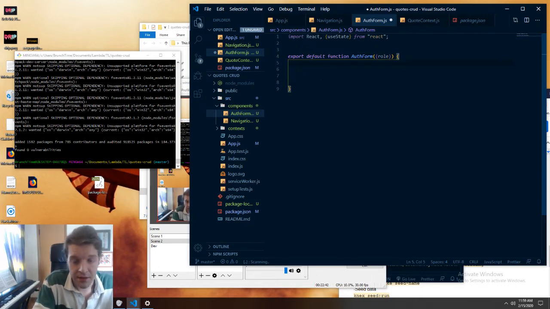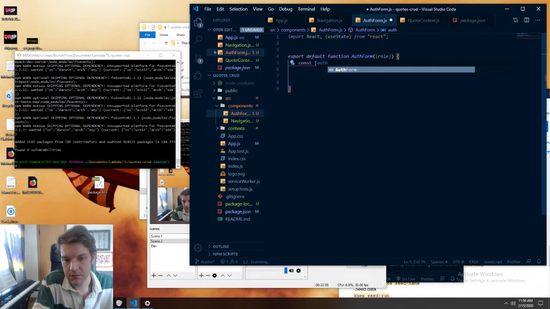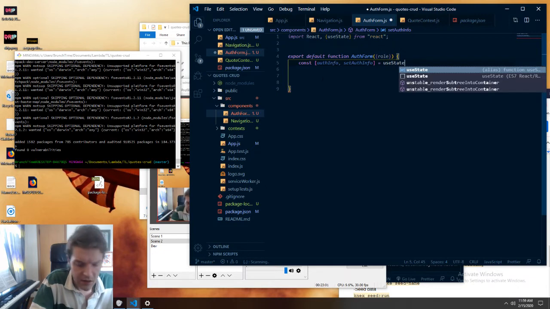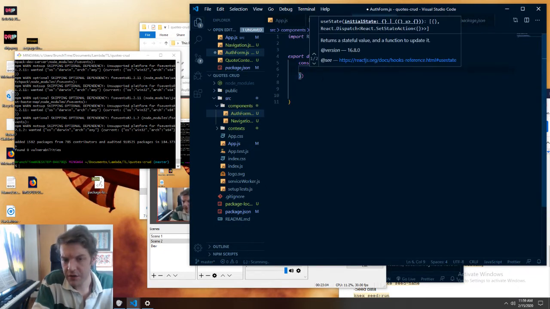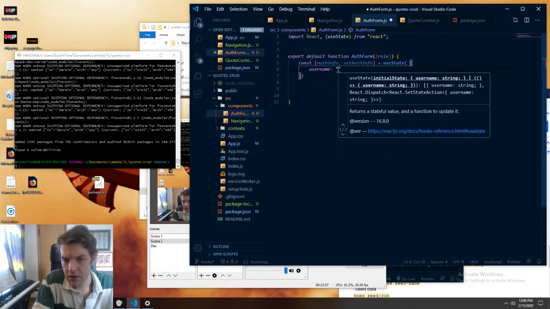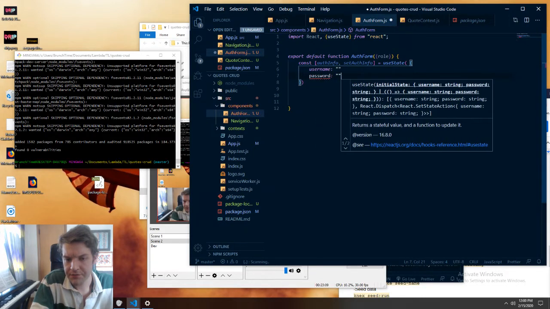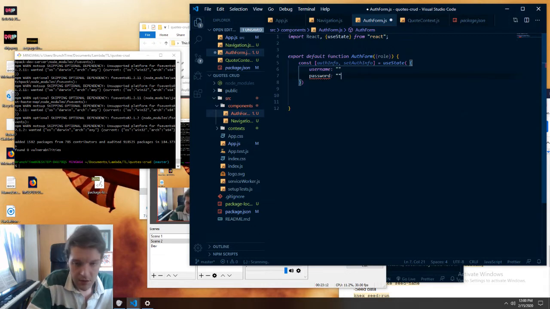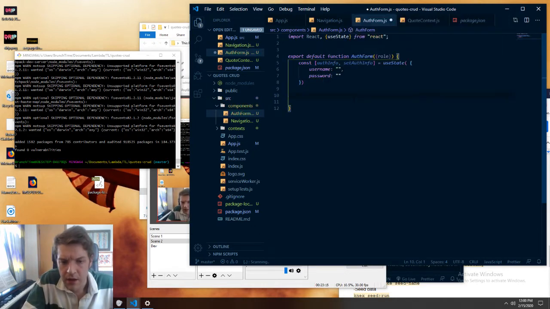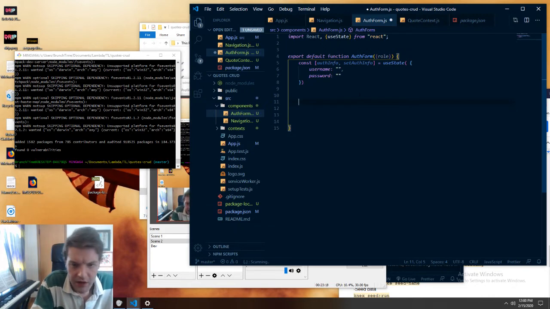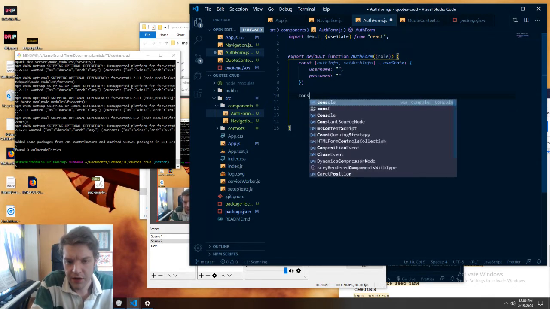Alright. And then we will say login, set login. We'll call it that, I guess. Make it more generic. Use state. And it's just going to be an object with a username and a password. Cool. And we're going to have to return stuff. Eventually we have to write on change and on submit. Let's write handle change right away.